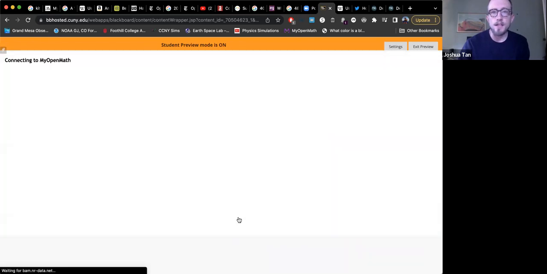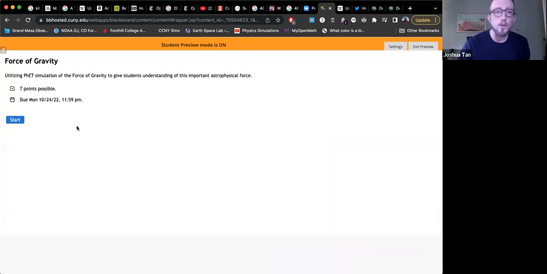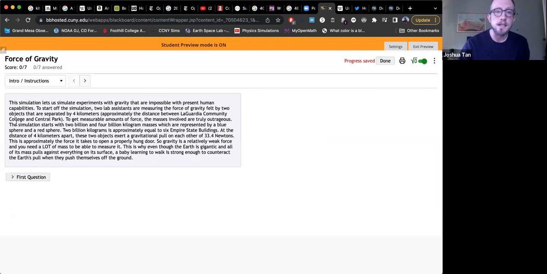The force of gravity is something that you'll learn about if you read chapter 3 in your text. But one of the ways that you can get some experience with the force of gravity is to do experiments that would actually be impossible for us to do in real life. Here, what we have are 2 gigantic objects that are billions of kilograms in mass. And they're separated by a certain distance apart from each other, some kilometers.